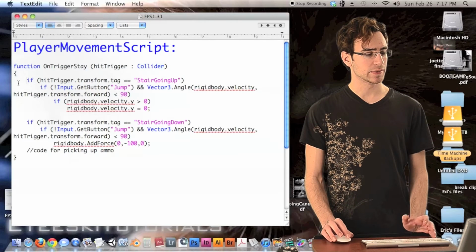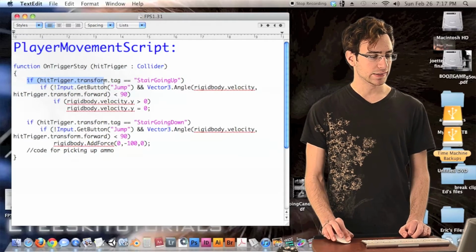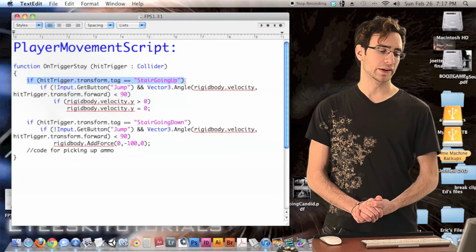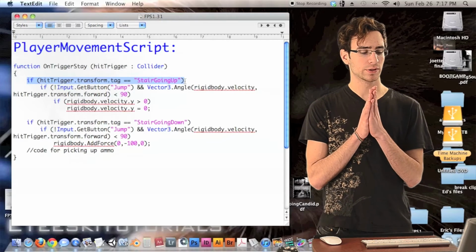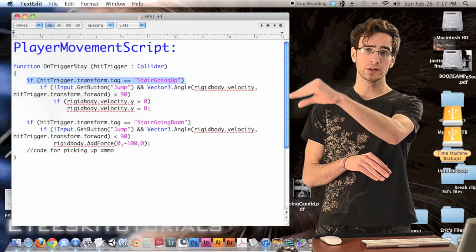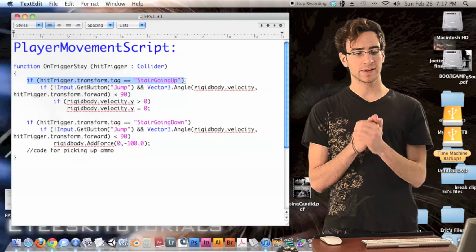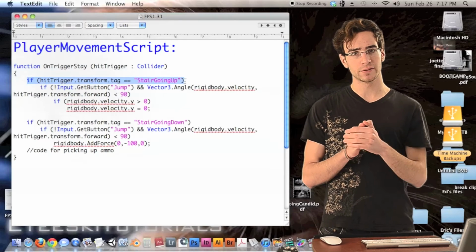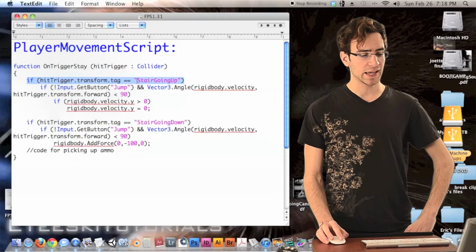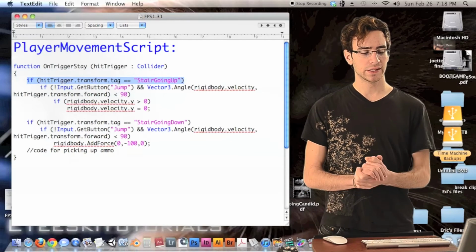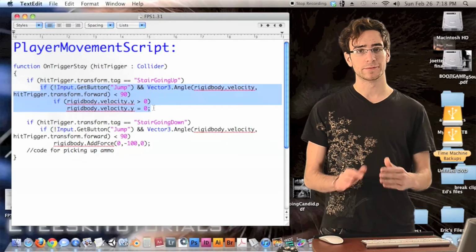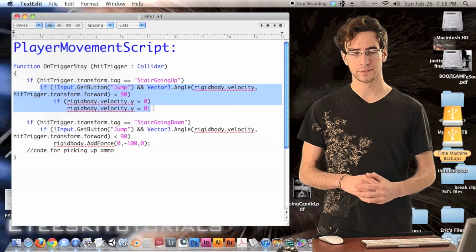Then the first if statement we have inside of OnTriggerStay is if hitTrigger.transform.tag equals stair going up. Basically, for the invisible cube that is set as a trigger, we're going to give it a tag of either stair going up or stair going down, and we're going to place those accordingly on our stairs. If the tag is stair going up, then we are going to execute the lines of code for if the player is walking up the stairs.